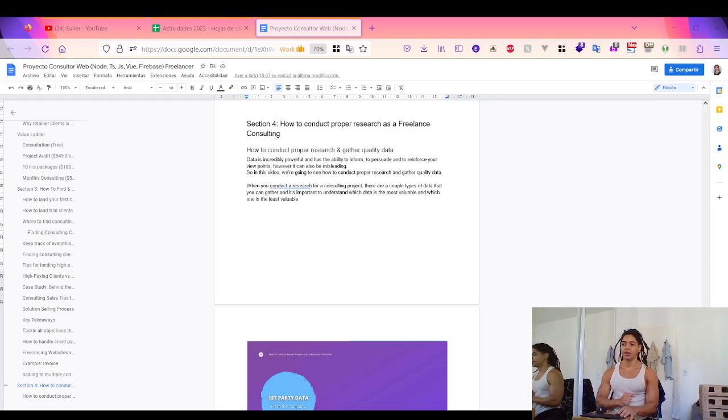Okay, and here we are. So, looking at how to become a business consultant freelancer. Right now I'm looking at section 4 on how to conduct proper research as a freelance consultant.